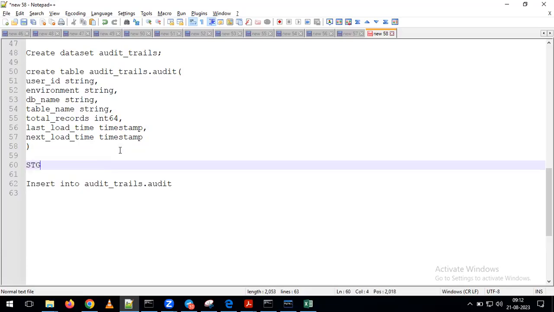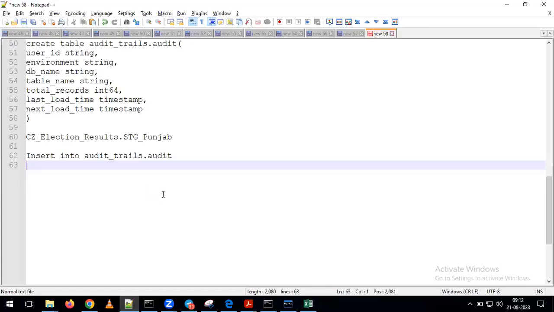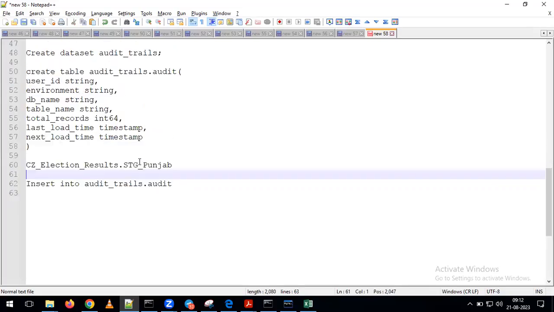For example, for the STG underscore Punjab table, we need to aggregate on this for the total. Ready with the answer? I want to maintain the entry of this staging table into this audit table. Then what is the query we have to prepare here?